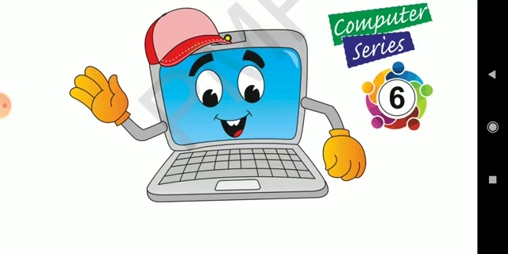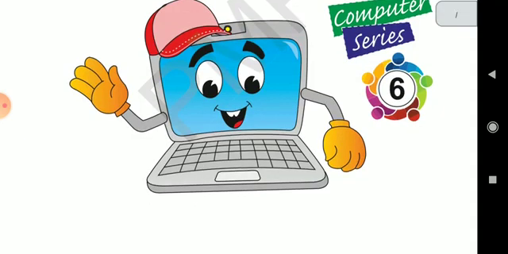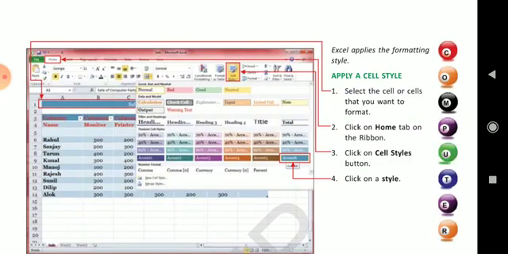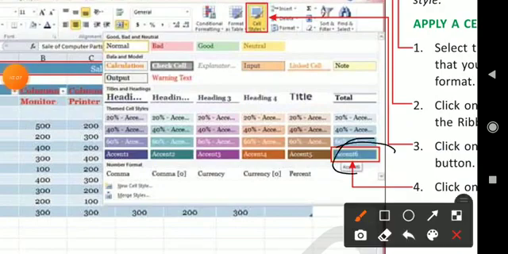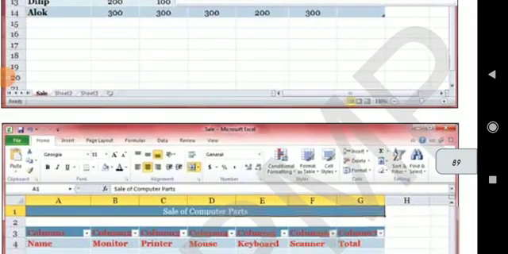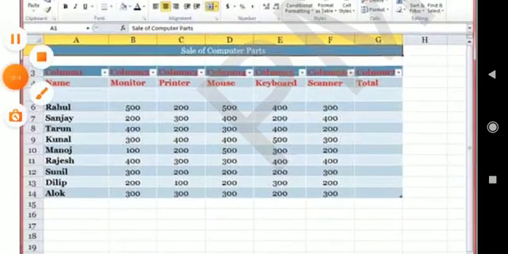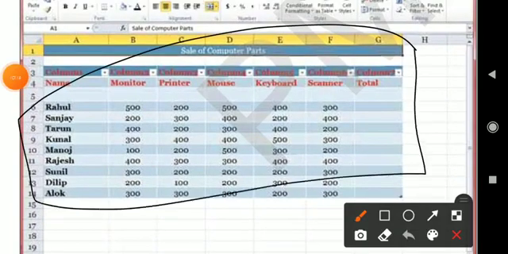As we have completed our chapter, in the previous class we had a discussion over some formatting concepts. Formatting as a table, cell style. You can change the style of the cell. Here it has been selected, this one. So you will see the effect of this in the next slide. See, here the changes have been made, the color also and the format as table style. Clear?